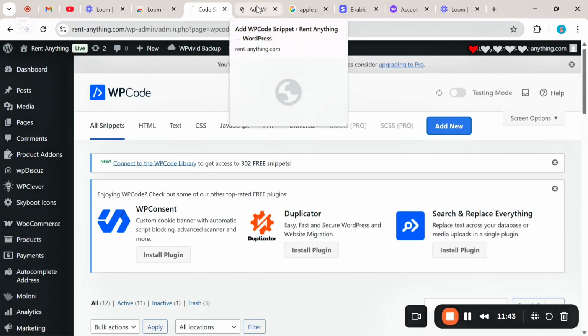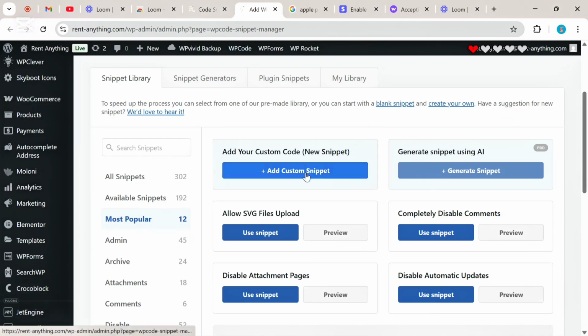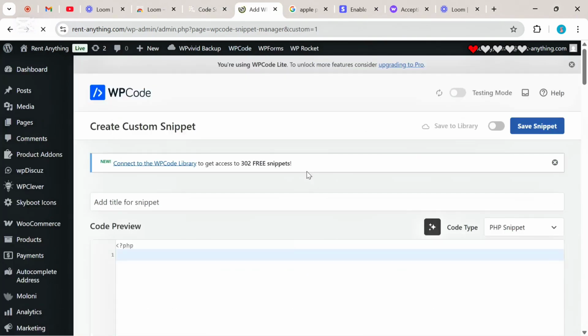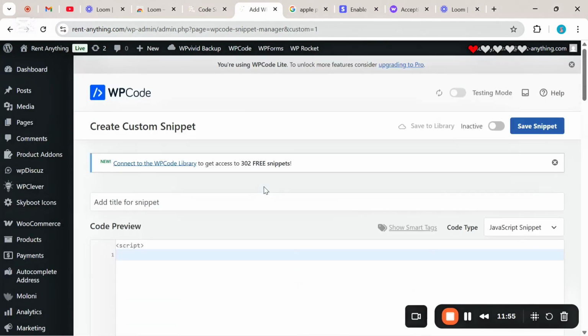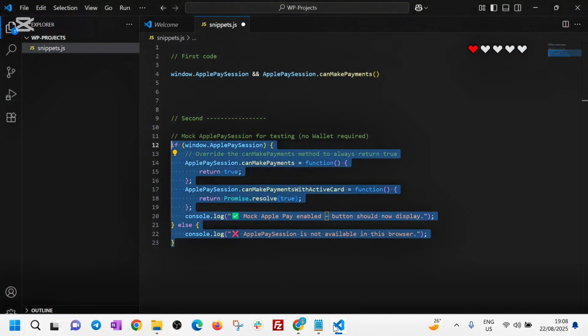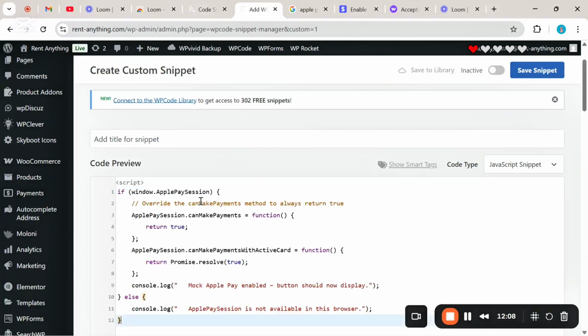I'm using this code snippet plugin, WP Code. I will click on add custom snippet. I have one already, but I just want to show you how to do it in case you are new to this. You need to download this particular plugin: just type it and look for this one. After that, you copy the code, which I'll paste in the link description below, and paste it here.